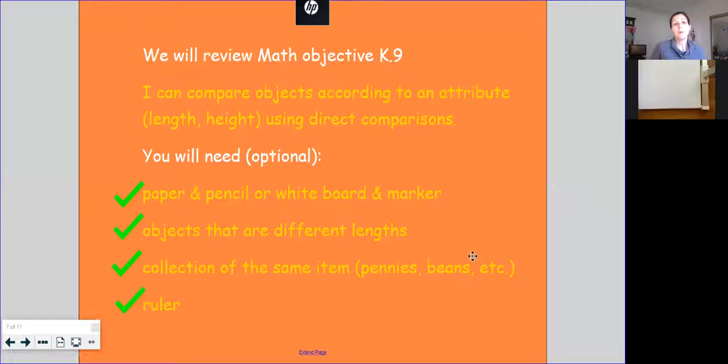Friends, today we will review Math Objective K.9 about measurement. We're going to compare objects according to an attribute, length or height, using direct comparisons. When we directly compare things, we put them right next to each other and look at them at the same time.